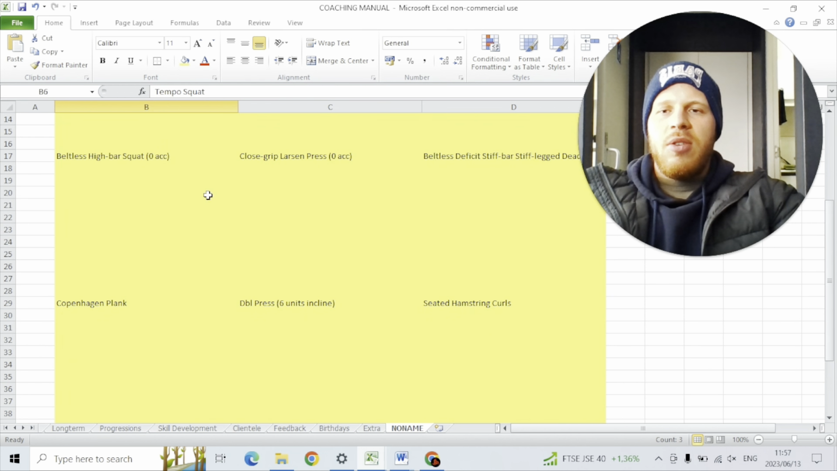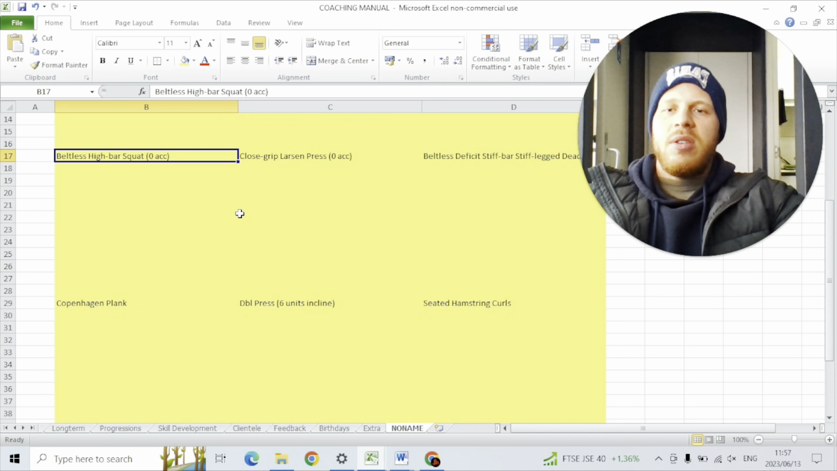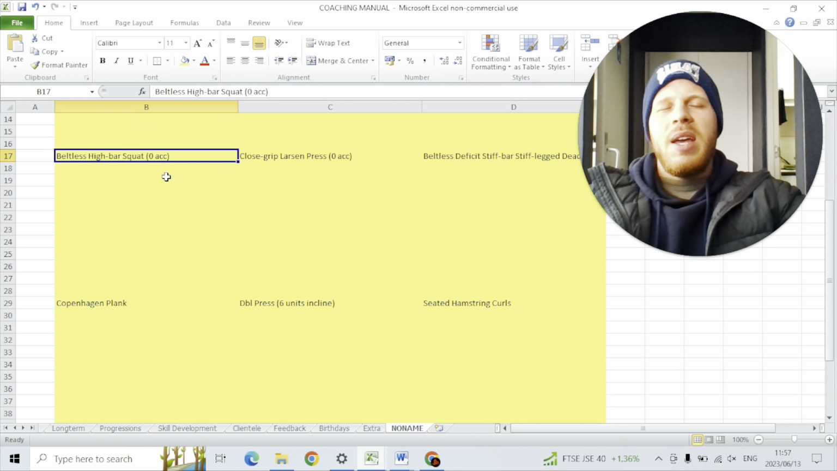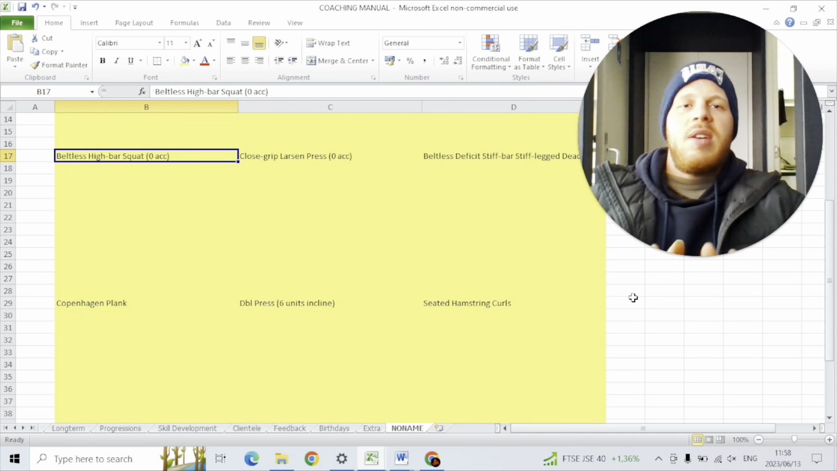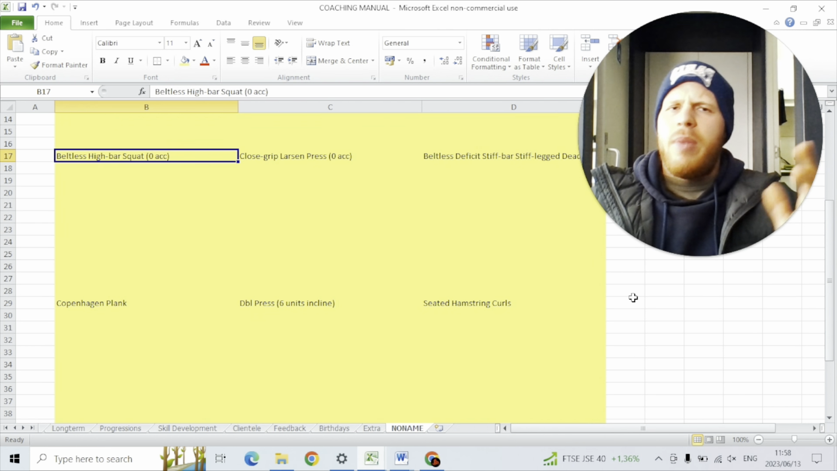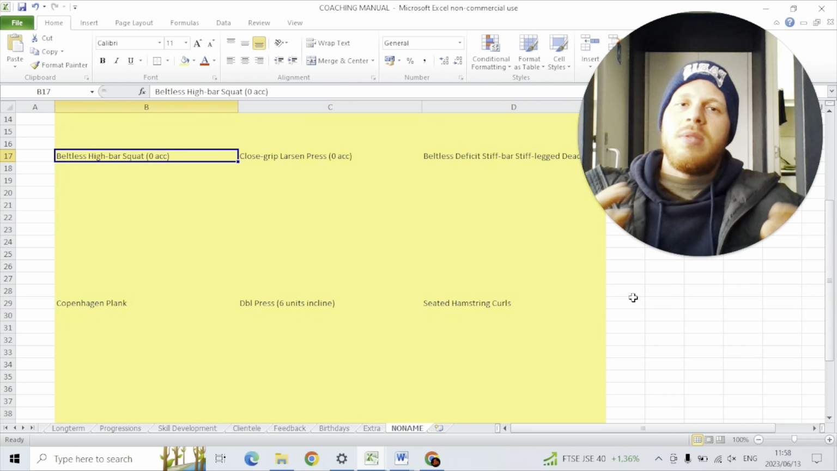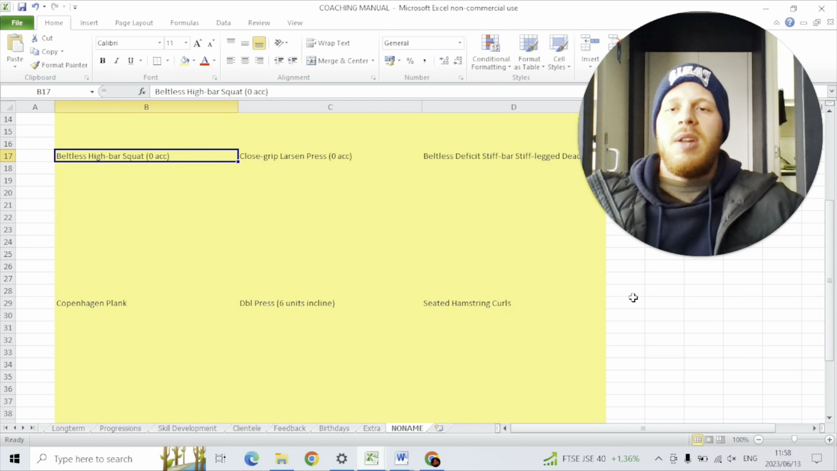Okay, we're moving on to a beltless high bar squat, 0 acceleration. So the 0 acceleration is basically a more fancy way to say a tempo, but it is slightly different because usually with a tempo we are quite concise with the count. Okay, so for tempo you would give like 4 seconds eccentric, 1 second pause, and then most likely no control in the ascent. I'm not a big fan of doing a counted ascent. Okay, we want to produce maximum force with the concentric portion of the lift.